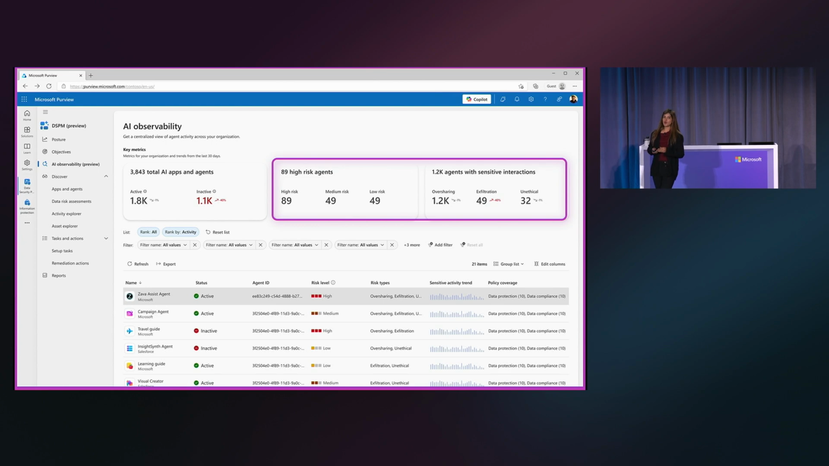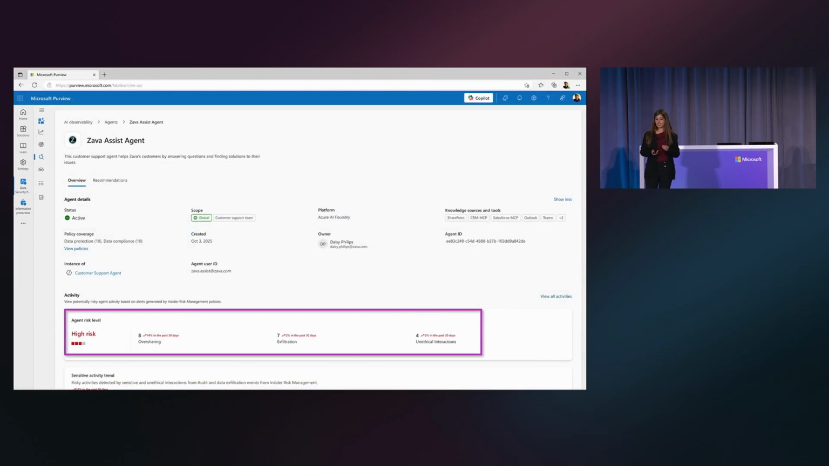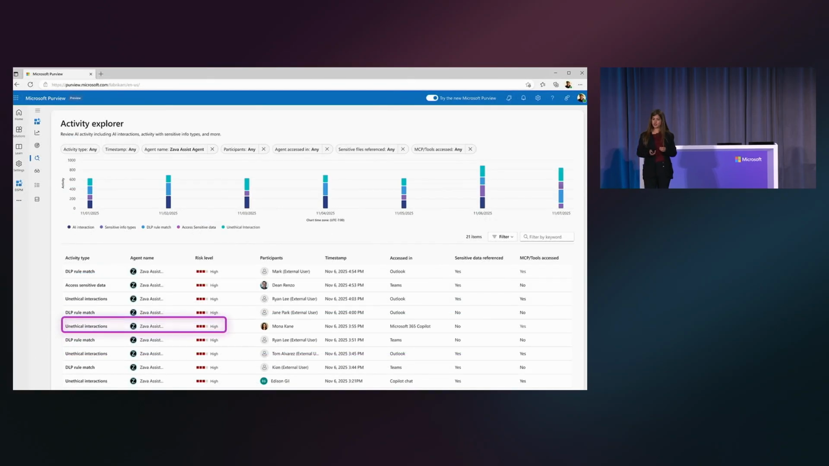If you have attended all the other sessions, as you probably know by now, this is Purview's AI landing zone, which is the AI observability. And again, it ties us back to how you can now see all the apps and agents in Purview, including the Foundry agents. But this is also the place where you get to see all the risks, the interactions that the agents are having with sensitive data. So let's take a look at our Java Assist agent. Here we can very quickly see that there's a high risk, there's oversharing, data exfiltration.